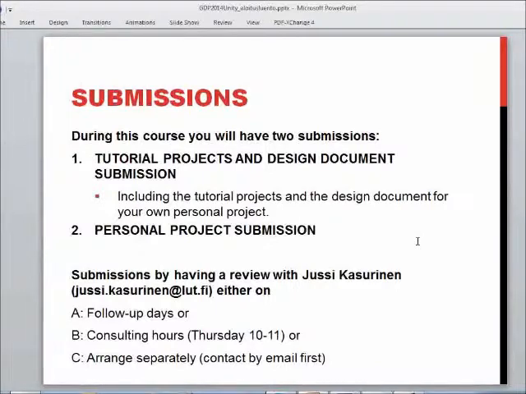The submissions, including the design documents and the projects, are always reviewed. For the tutorial and the game design document, it's just to show that you have managed to do things and that you have the game design document. I review the submissions on follow-up days or during my consulting hours on Thursdays, or if you are running out of time or are unable to be present at the follow-up day, then you can also arrange a separate meeting.